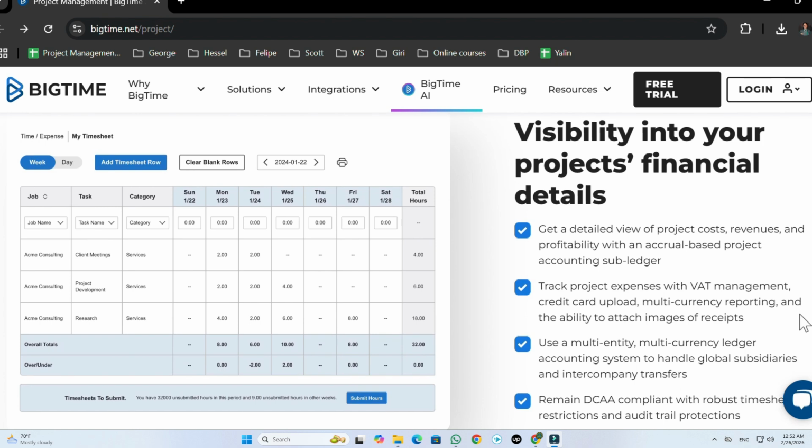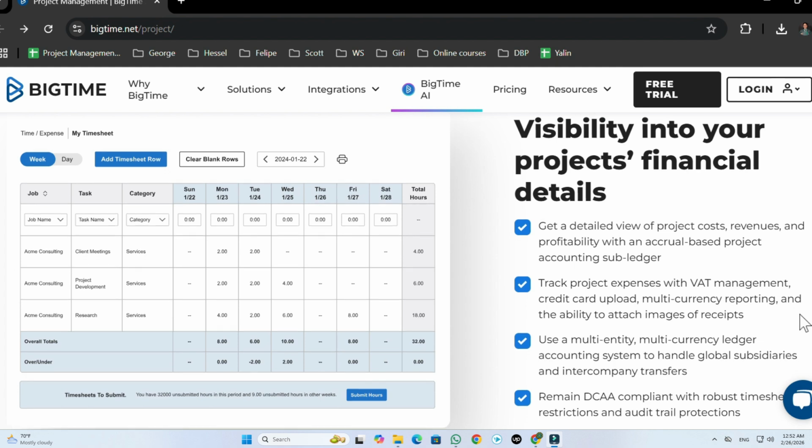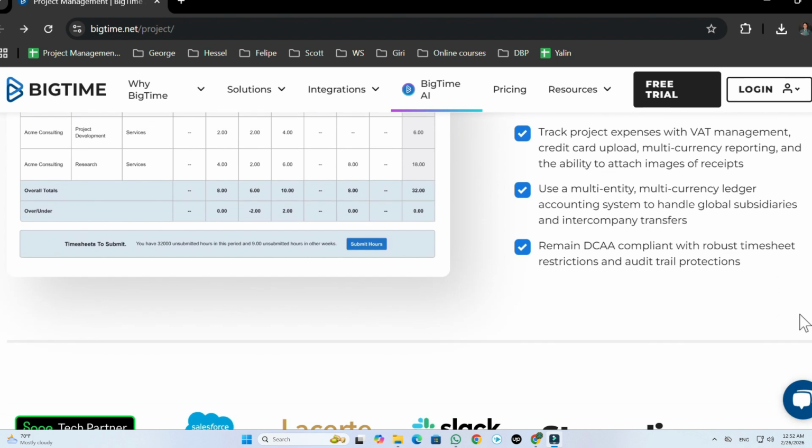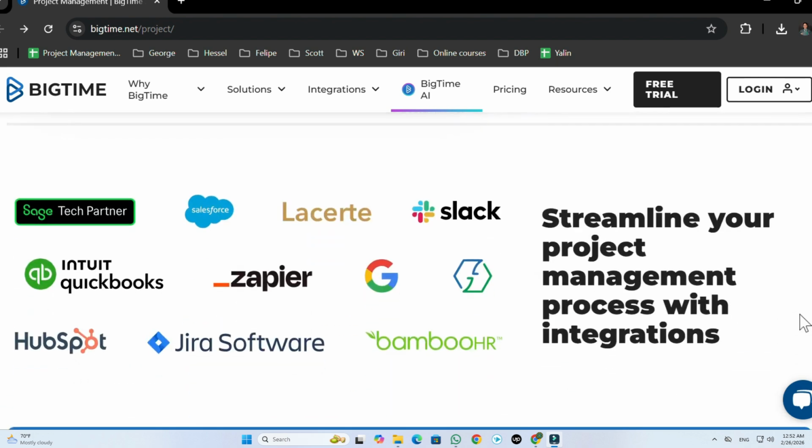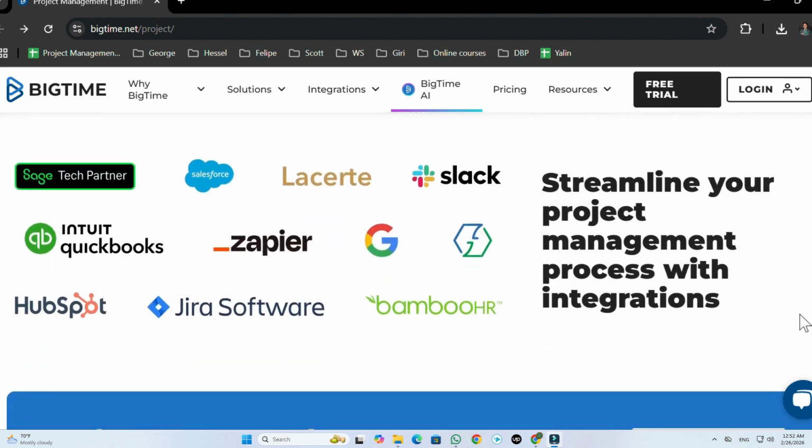Seamless integrations. Understanding the importance of a connected ecosystem, BigTime integrates effortlessly with various tools, including QuickBooks, Salesforce, and HubSpot. This ensures that businesses can maintain their existing workflows while enhancing functionality.